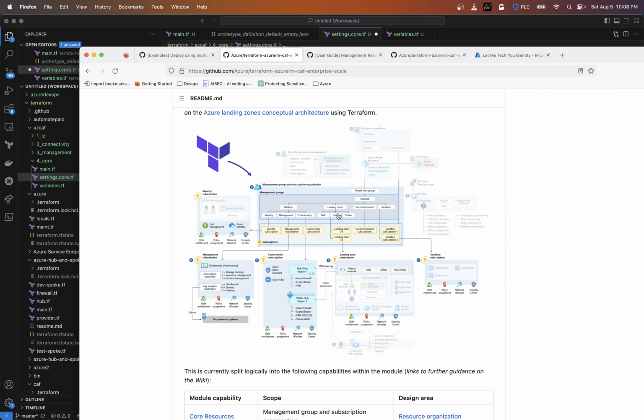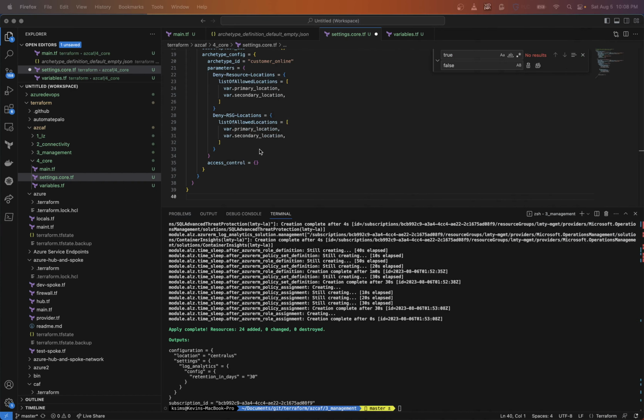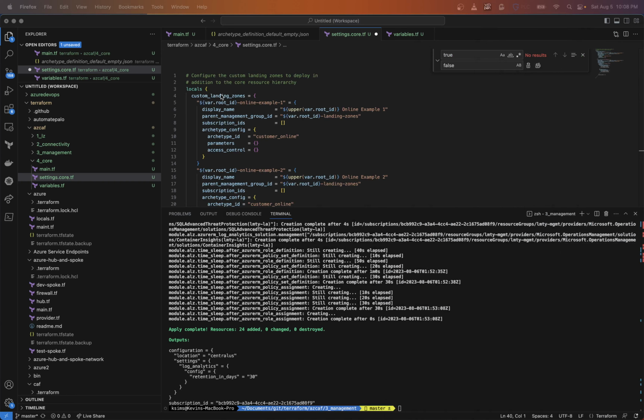there's SAP Corp and online. Well, you may not want these particular namings for your landing zones. You may want production, you may want development. So this is what allows you to do this. So we're going to create a local file and it's called custom landing zones.